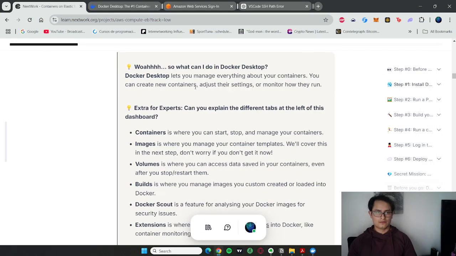All right. So it says here, what can I do in Docker Desktop? It lets you manage everything about your containers. You can create new containers, adjust their settings, and monitor how they run.